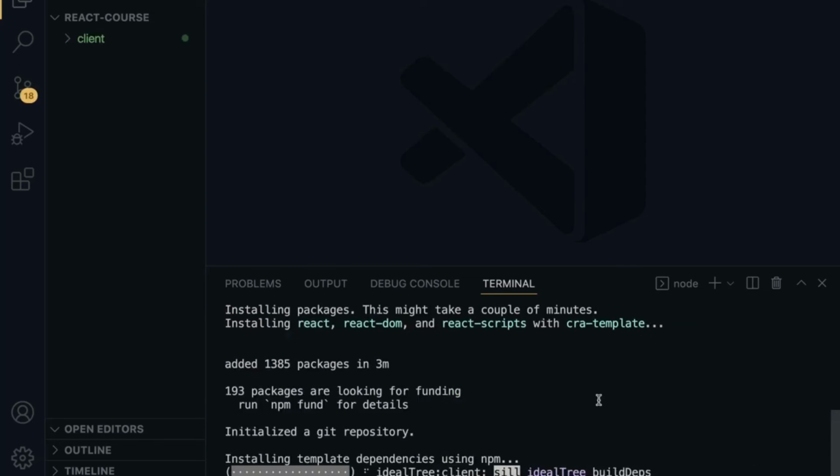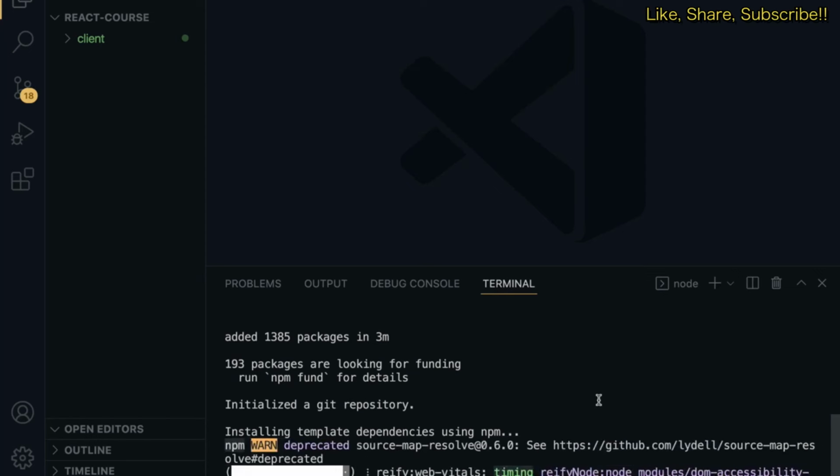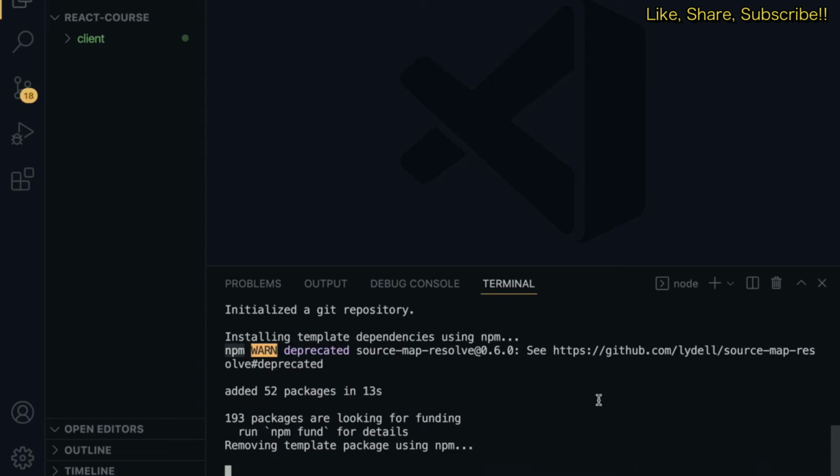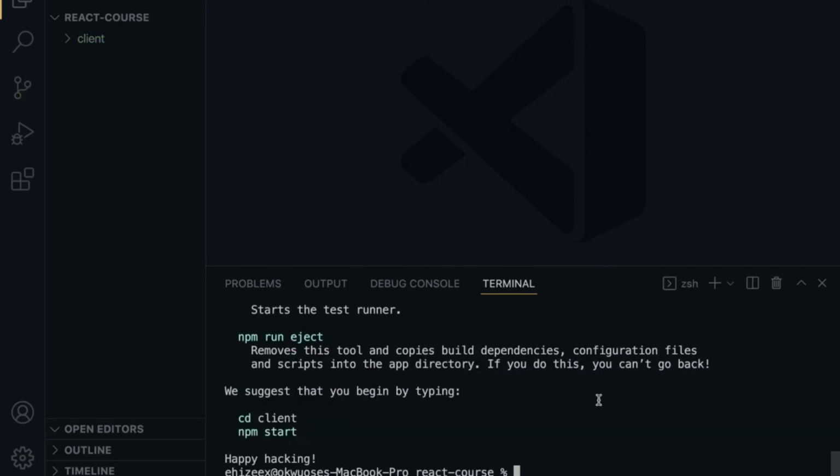React installation is ongoing. And this would definitely take a while, so I just have to fast forward the lecture. ReactJS installed successful. To proceed, we have to step into the client directory where we installed the ReactJS. So I'm just going to do cd client. Hit on the enter key to proceed.